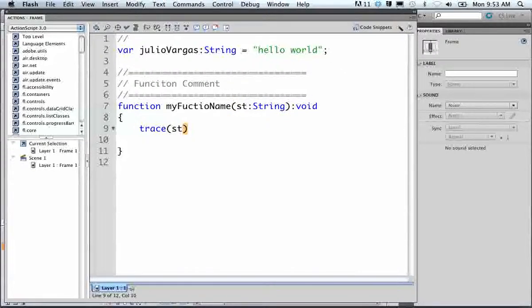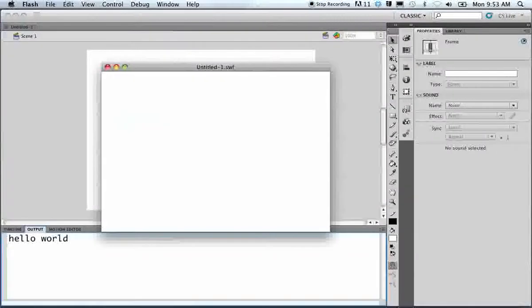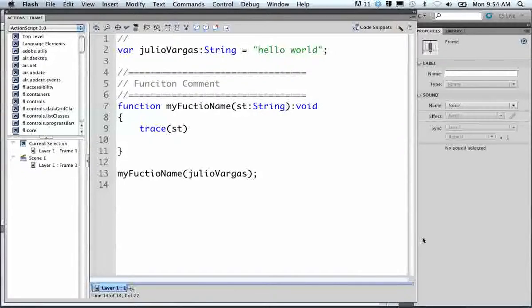Now, if I want to use that function and I want to pass it a parameter, say I want to pass Julio Vargas to that parameter. So what I'm going to do is call my function and say Julio Vargas. What that does is say, okay, I'm passing this particular argument to this function. Arguments or parameters are the same thing. So when this runs, it's still going to do the same thing. It's still going to trace hello world. Everybody got that? Because all I'm doing is grabbing this and then passing it to this function. Got it? So I'm passing it right here, in between the brackets.